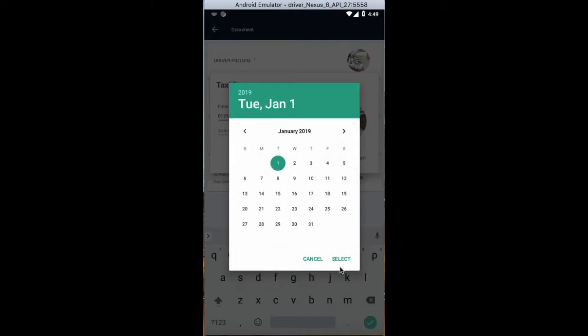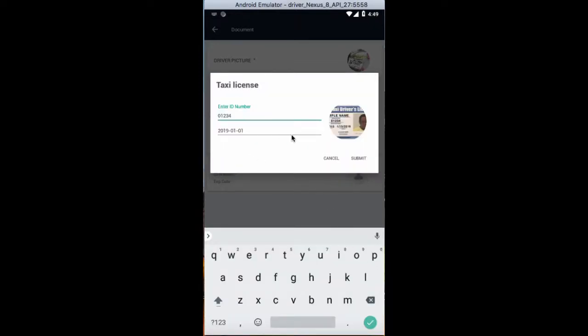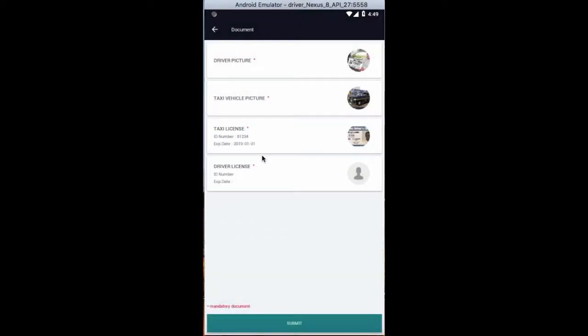Okay, and if it expires, the minute it expires, your account will be locked. You won't be able to get calls until you update your expired document. Okay, so when you try to log in, it will tell you there's a document that's expired. You have to update your document as it expires.